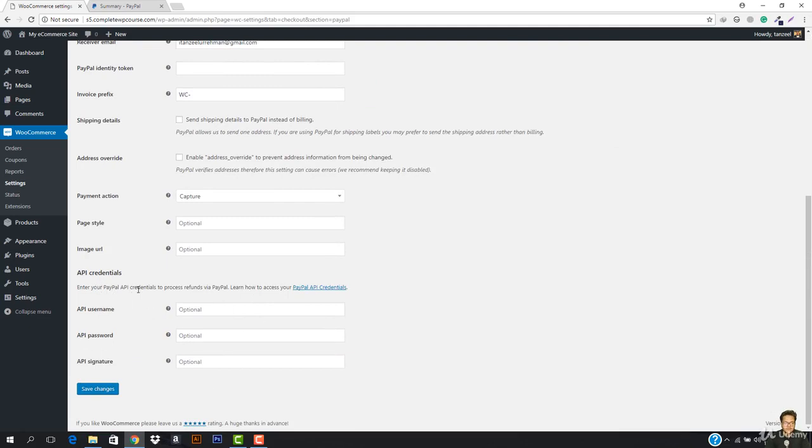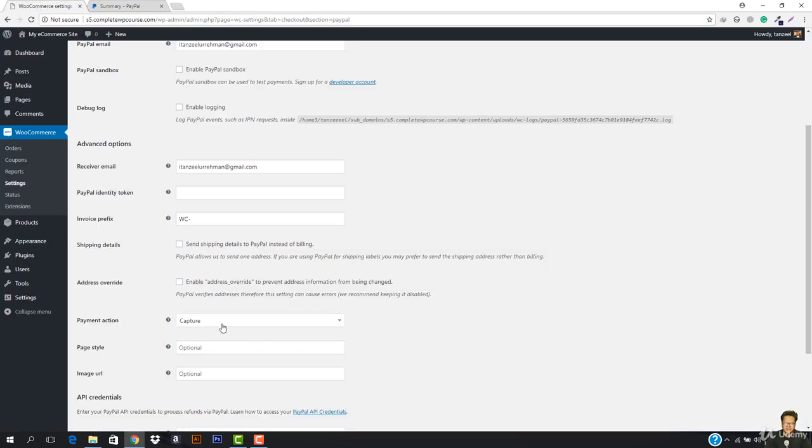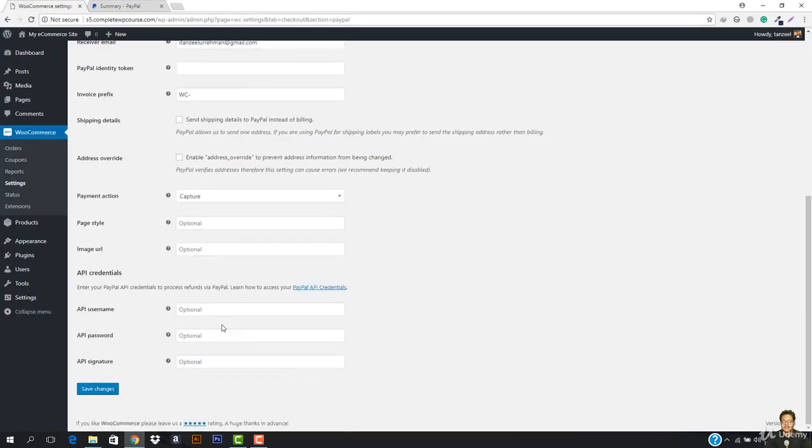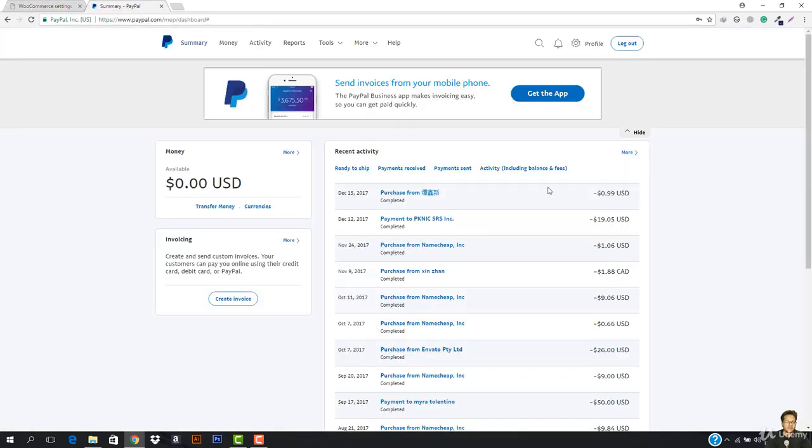Okay, enable PayPal API credentials to process refunds via PayPal. So we don't want to process refunds directly from WooCommerce here. We want to do our refunds from the PayPal section. I would not recommend you to add it. Otherwise, if in future your site gets compromised, then there might be some issues. So make sure that you do not add anything here. I would recommend you to do it manually.